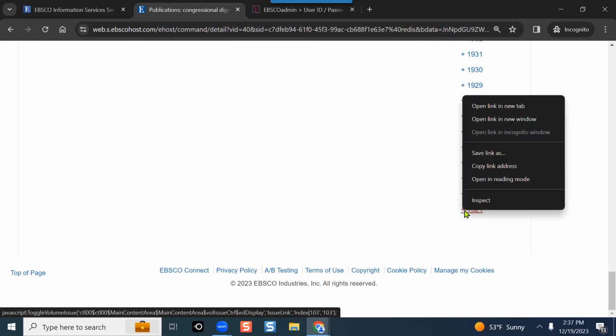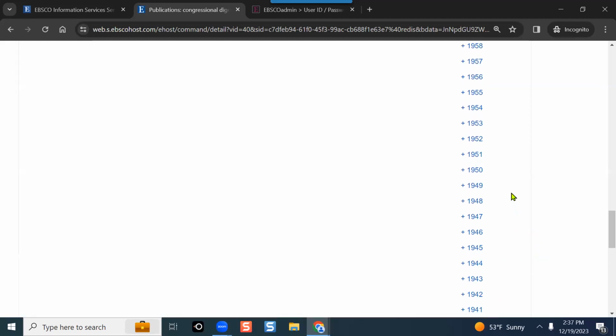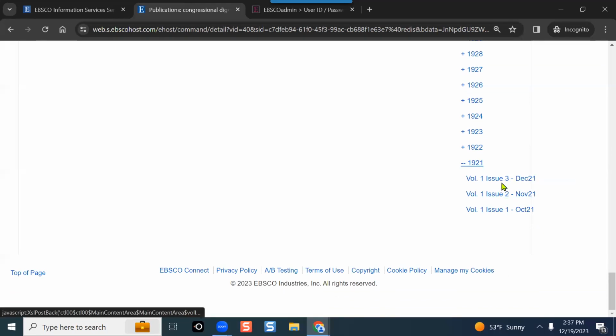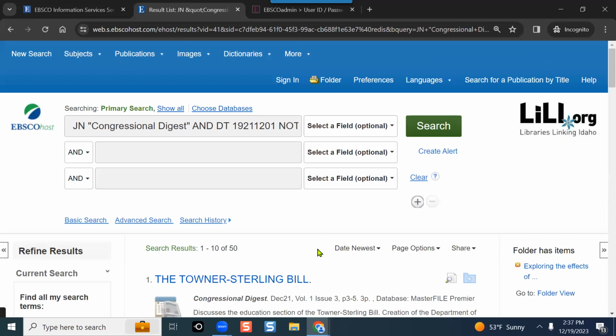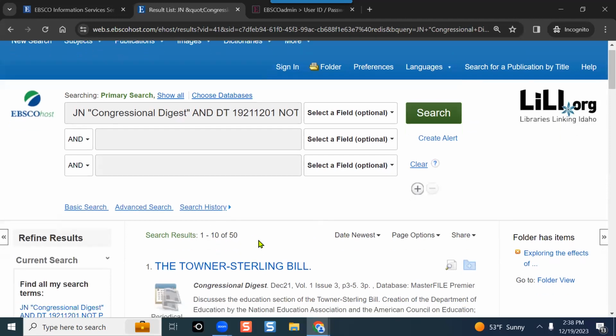I can expand any year to see the issues available. So in 1921, there were 3 issues available. I can review the PDF for those issues. That would be interesting. Let's actually take a look at volume 1, issue 3. It's going to run a search on all articles published within that issue.